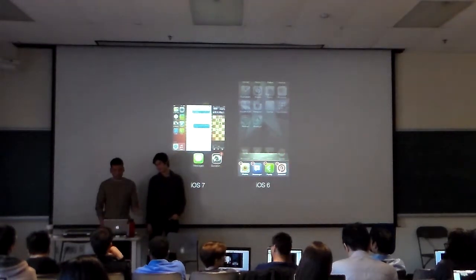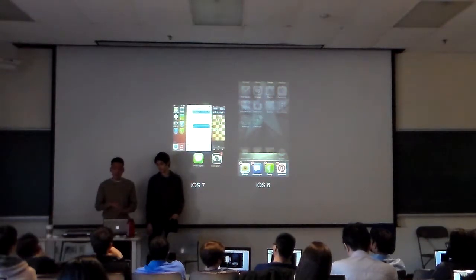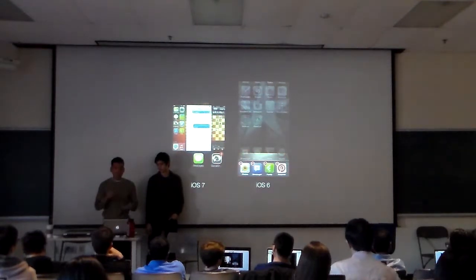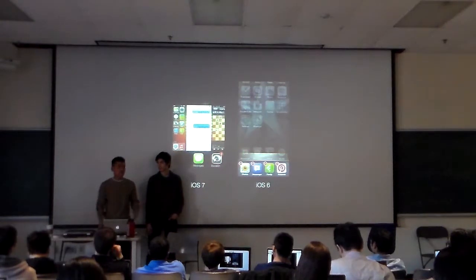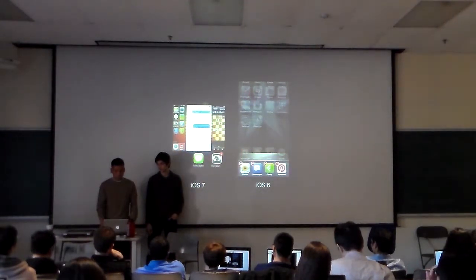But if you think about it, iOS 7 multitasking has one less step. In iOS 6, you have to double tap, hold the app, wait for it to shake and then exit. But in iOS 7, you just double tap and swipe. And it's that one less step that can really make the user enjoy using this more. Yeah.